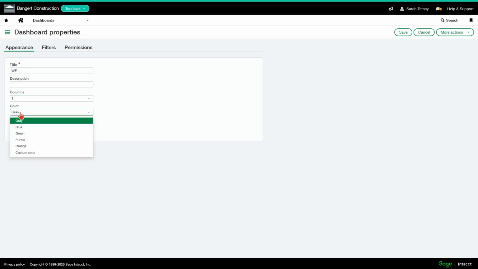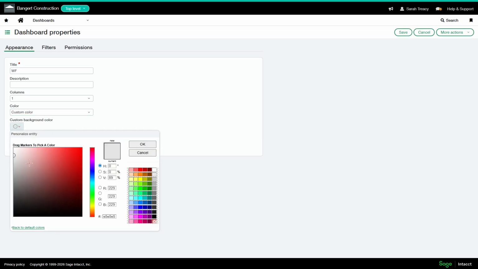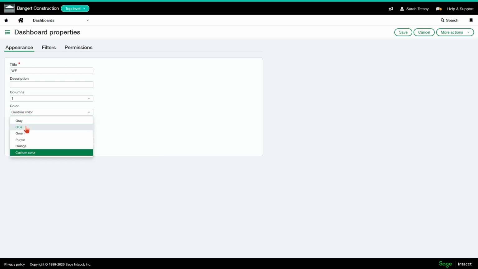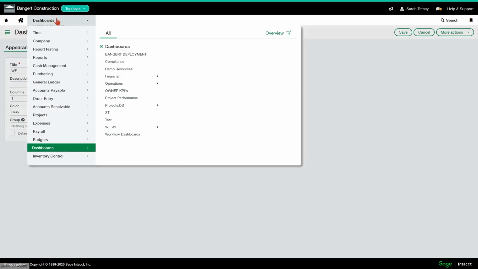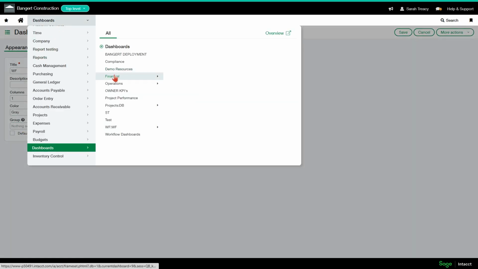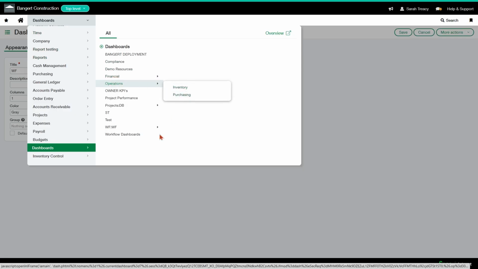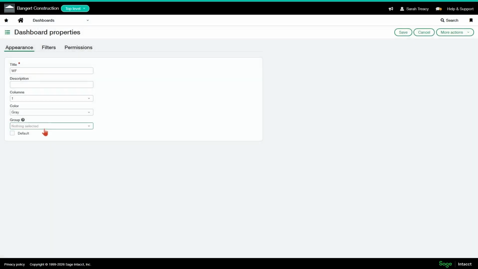You can pick a color. There's some out-of-the-box ones here, or you can choose a custom color if you want. See custom color, and you can literally get as crazy as I like there with that, but I'm just going to go with gray. And then do you want this dashboard to be a part of a group? So if I hit my drop down, I can see my groups here, so I have financial, I have operations, and then I can click into the different dashboards that are a part of that group. So if you want to create a new group, you can. Let's create a new group and we'll call it workflow.